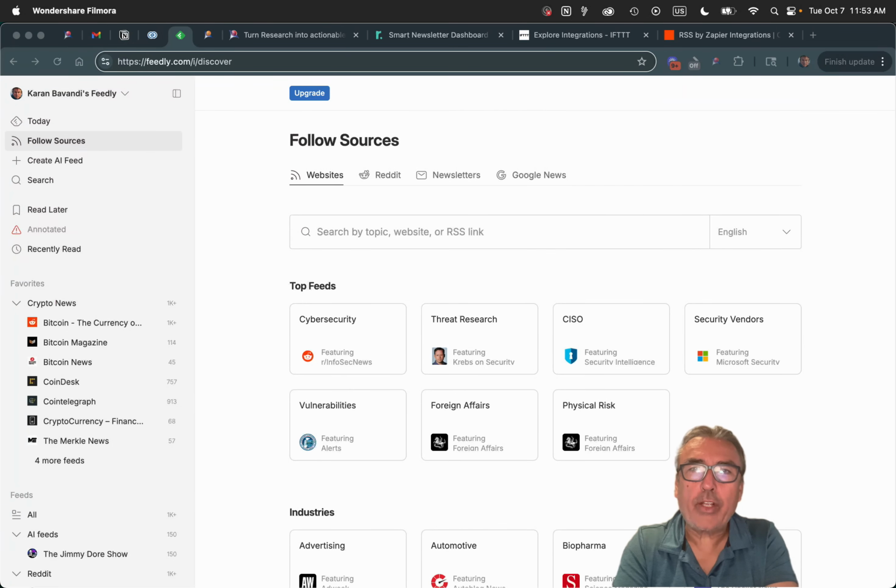RSS stands for Real Simple Syndication, and there are a number of applications. But basically what it means is that you can pull content from a source and use it in different ways. One of the great ways to demonstrate this is by looking at a feed reader like Feedly. It's a product that I use.